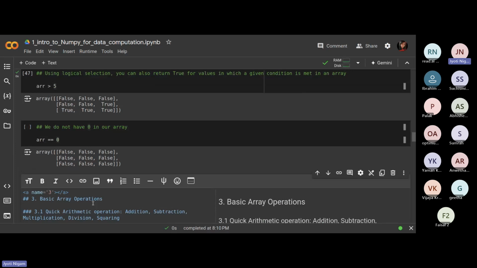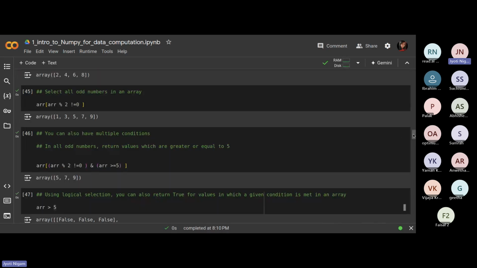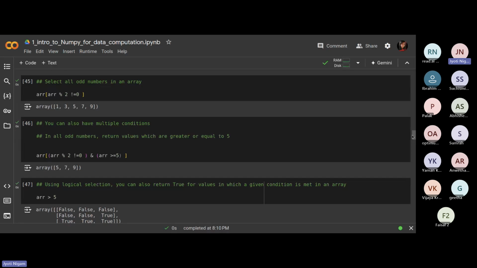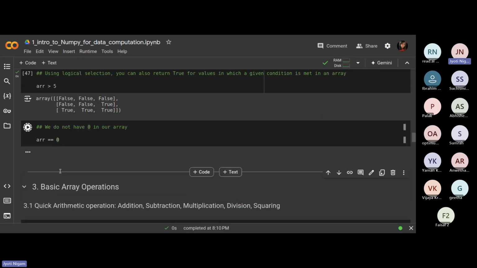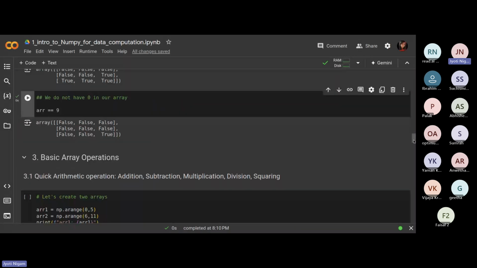Suppose you want to check whether a particular number belongs in this array or not. For example, the array had the numbers from 1 to 9. We didn't have any 0. If you use the double equal to sign and check whether the array has any number equal to 0, you get false. But if you check again with 9 and run this, you see that at the place where the number 9 exists, you get true. These were the operations which we performed using these logical operators.